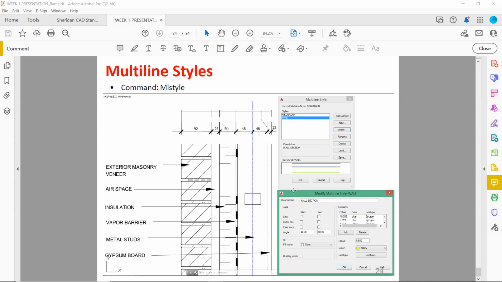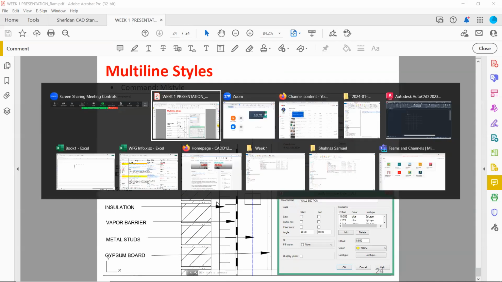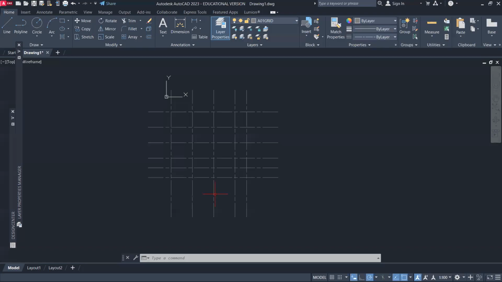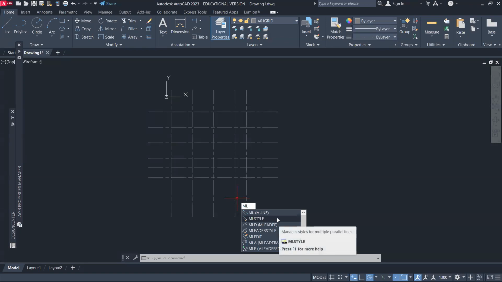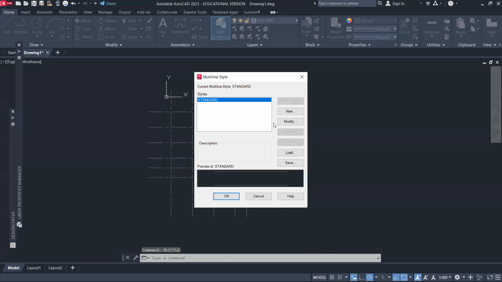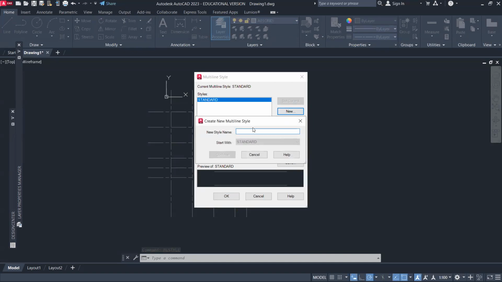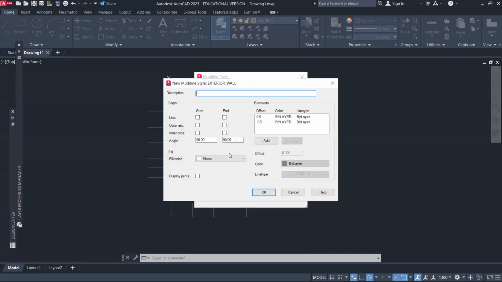So we're going to create a multi-line to create this in the floor plan as a single entity. To do that, we start our multi-line style. So ML is the shortcut key, and then you select ML style. Now here we create a new one, and we'll call this exterior wall. Okay, continue.